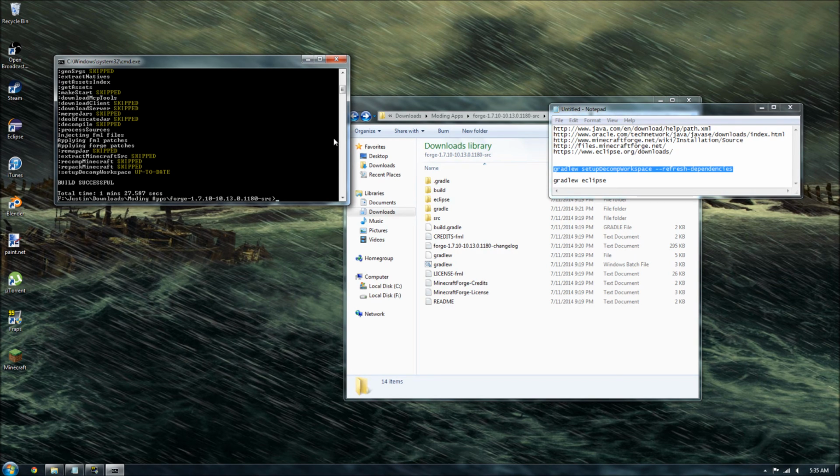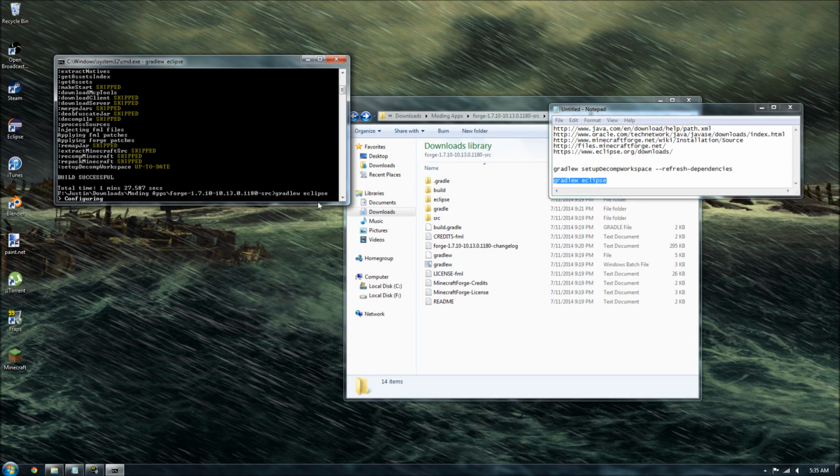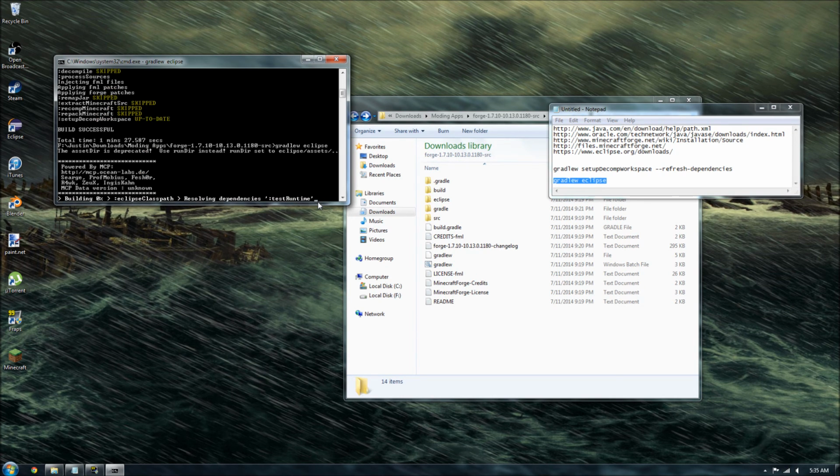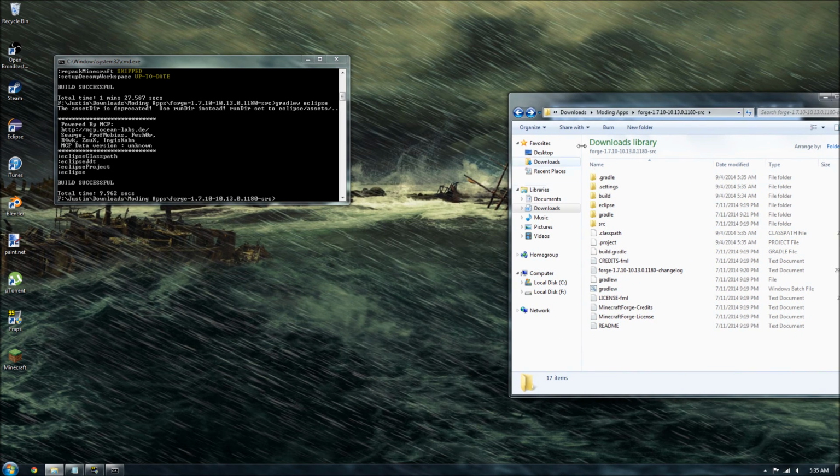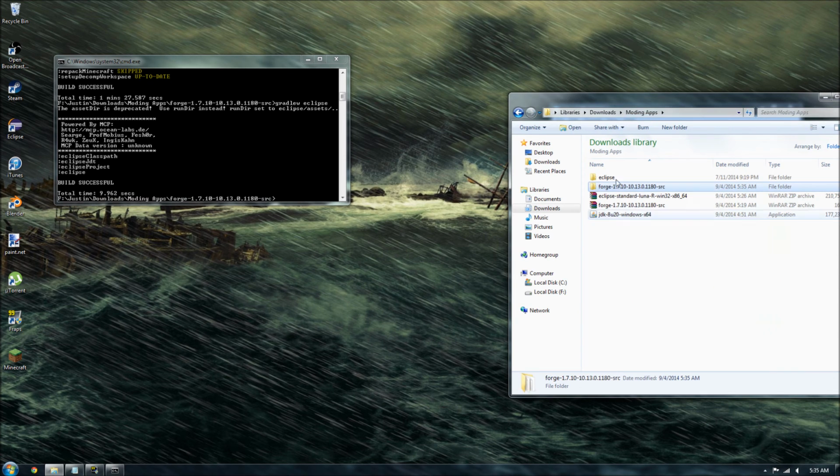Alright, so it should say build successful at the end, and as you see it took about a minute 30 seconds. So the next thing you want to do is copy and paste this into here. And this is going to set up the workspace for Eclipse. So now everything should be set up in the Forge folder.